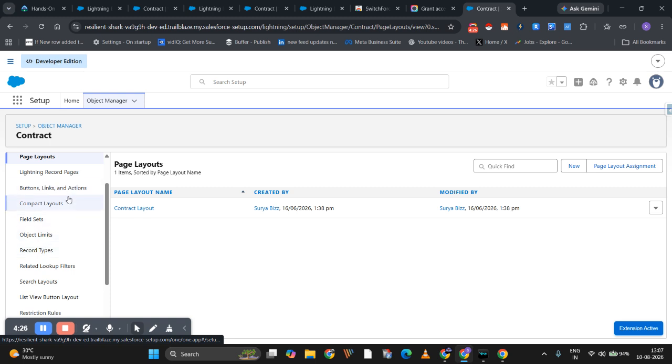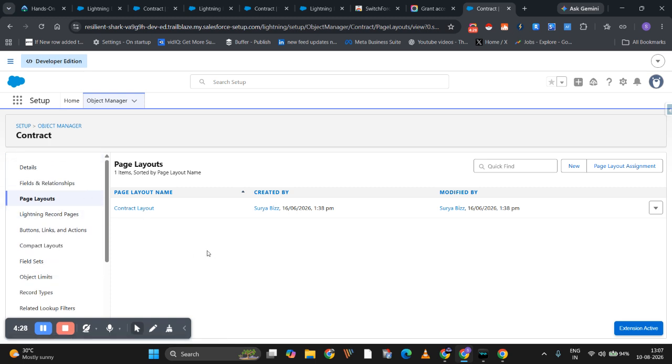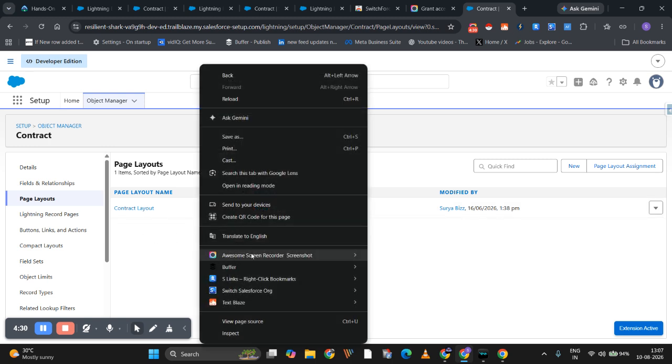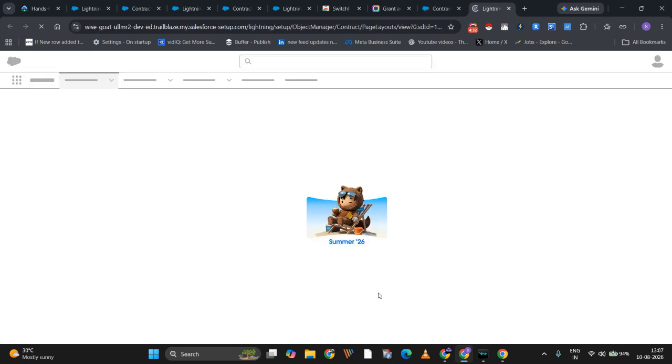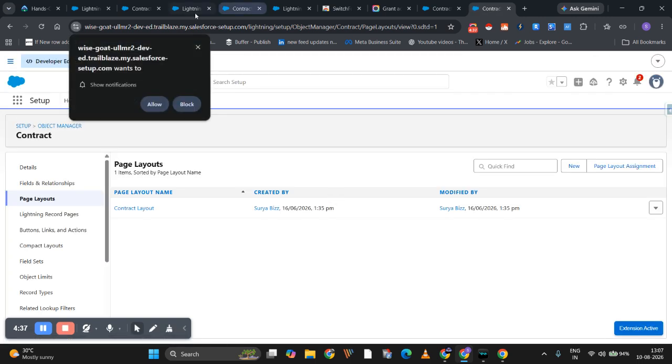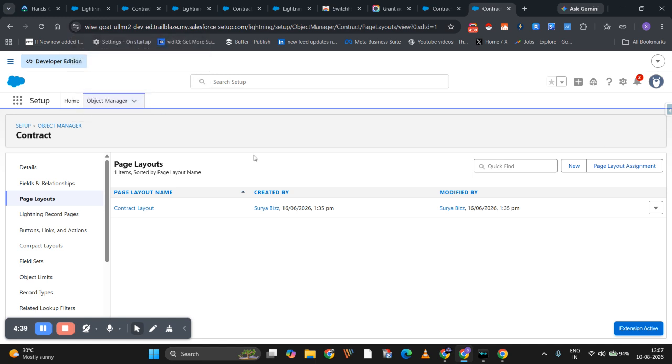Let's say I want to see the page layouts in the dev sandbox. Try to see the same in production, just do one click and it will navigate there. So if you do it manually, it will take a lot of time, guys.